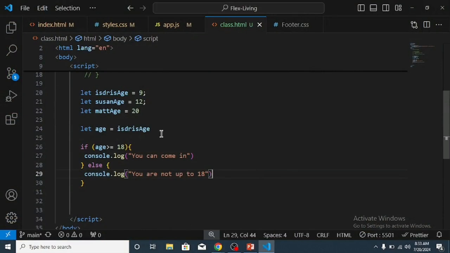We have three individuals here, Idris, Susan, and Matt, and we have their age. So we now wrote a program that will help us check if they are up to 18 or not. If they are up to 18, they will be allowed to come into our party. Else, if they are not up to 18, we will let them know that they are not up to 18 and they should go.